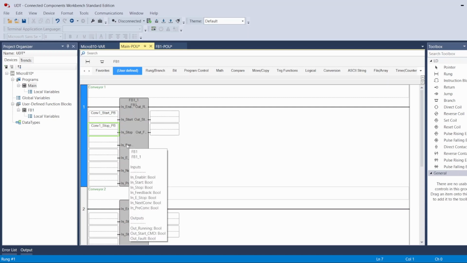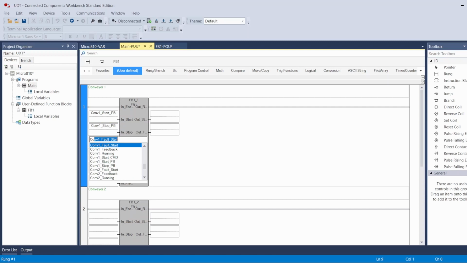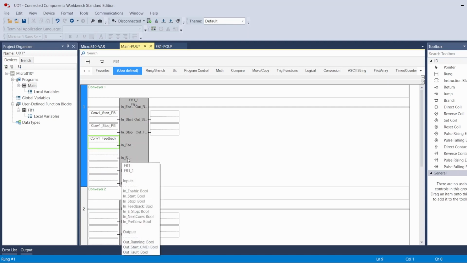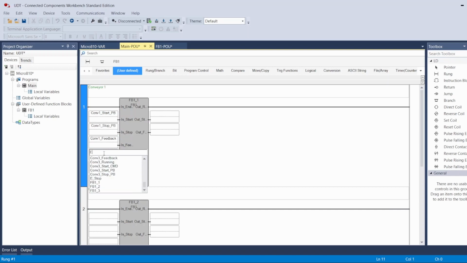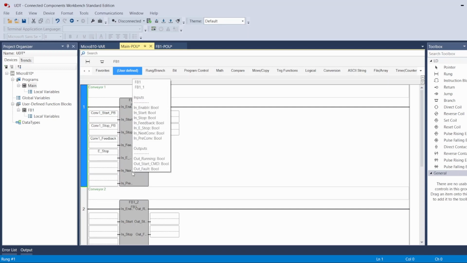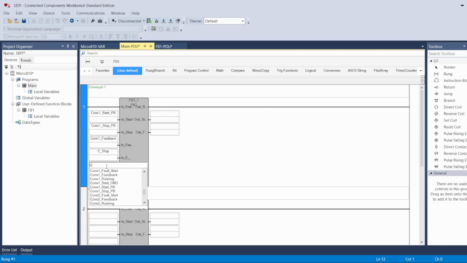For the feedback, conveyor 1 feedback. Here, the e-stop now. E-stop signal. This one is for the next conveyor, and the other one is for the previous conveyor. For the next conveyor, here this is conveyor 1. Am I monitoring the next conveyor? Yes. I don't want conveyor 1 to run unless conveyor 2 is running. So I need to monitor the conveyor 2 running signal.